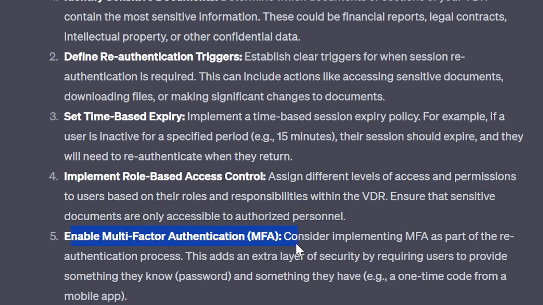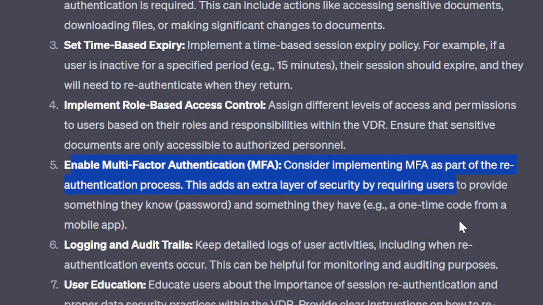Enable multi-factor authentication (MFA). Consider implementing MFA as a part of the re-authentication process. This adds an extra layer of security by requiring users to provide something they know, something they have, such as a one-time code from a mobile app. Logging and audit trails. Keep detailed logs of user activities, including when re-authentication events occur. This can be helpful for monitoring and auditing purposes.